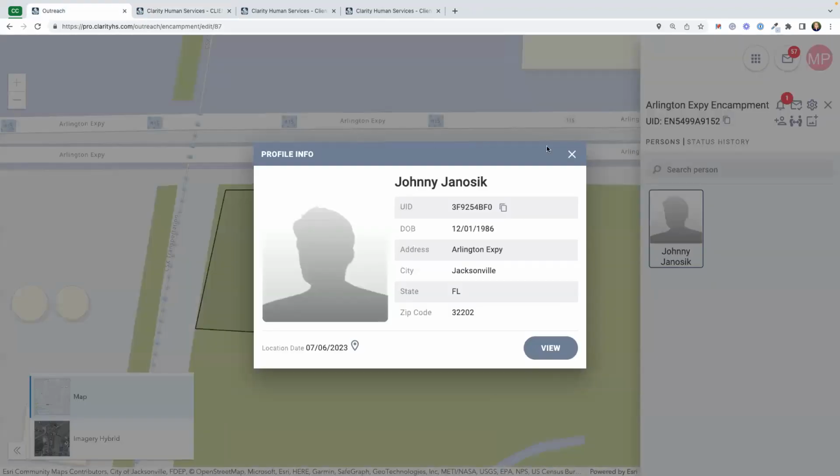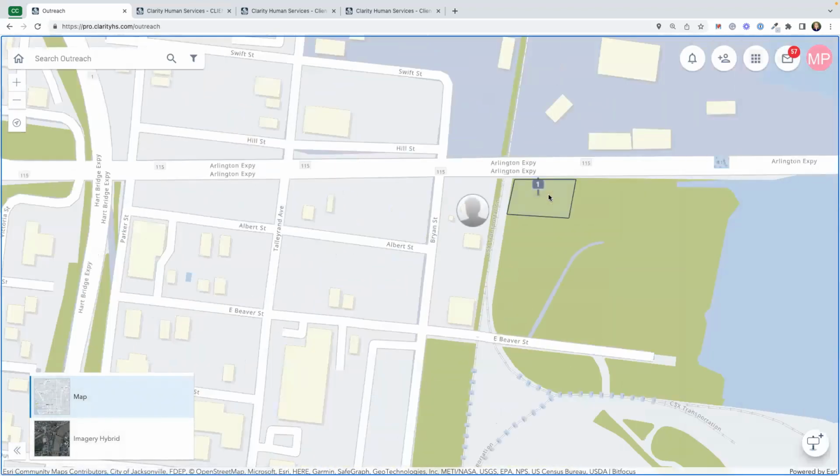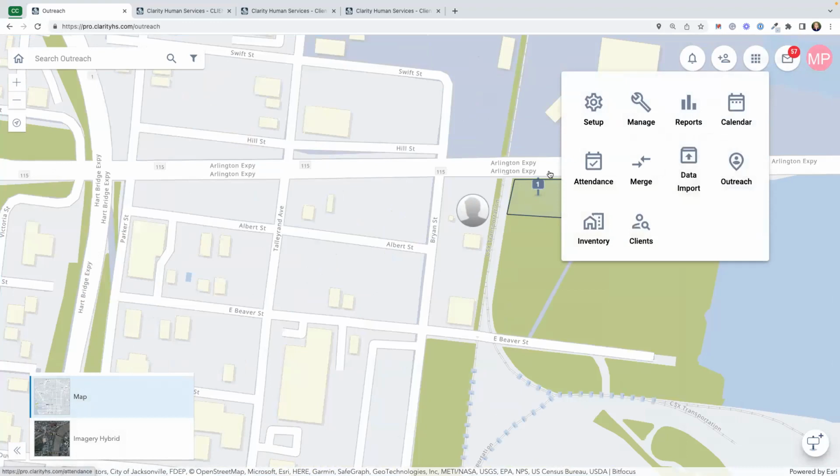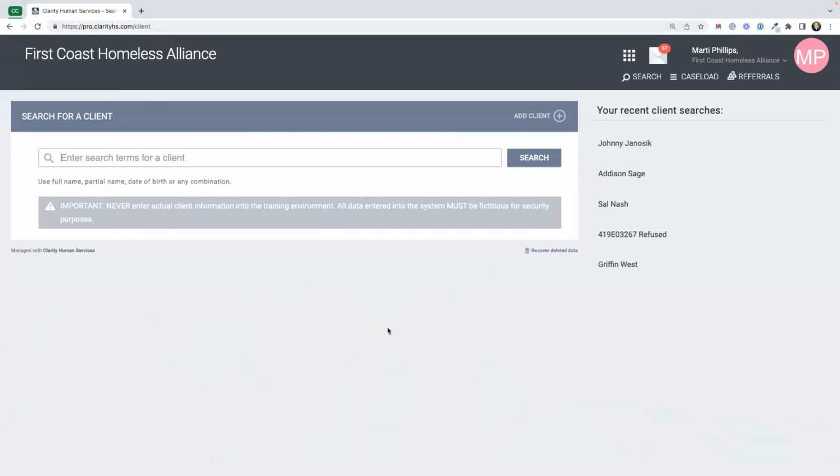Okay. That's what I wanted to show you on the map side. Now I want to show you some of the integrations that we have built in and the ways in which your Clarity HMIS system works with the map. So we're going to switch back into Clarity, and I can do that by selecting clients here. Let me close out these other windows.